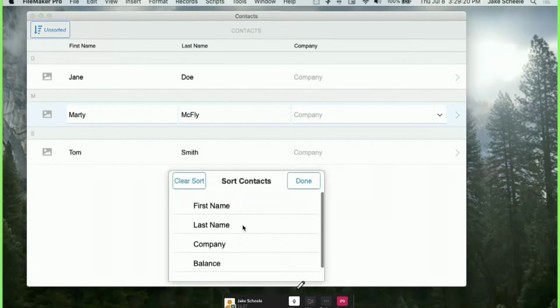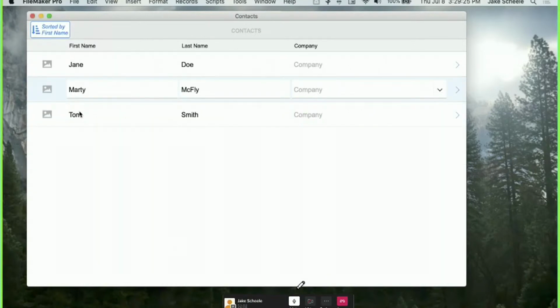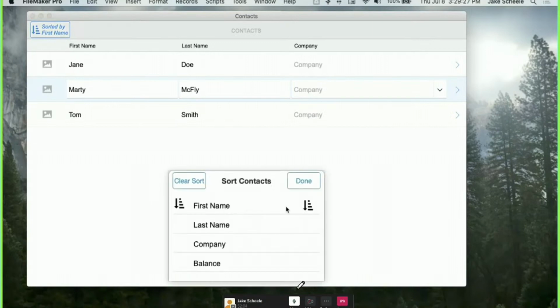There we go. So we can sort by first name. So that's a JMT. So that's a card. That's a card. Okay. That's a card.